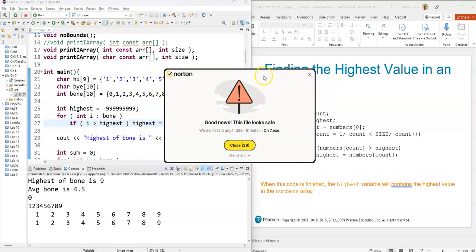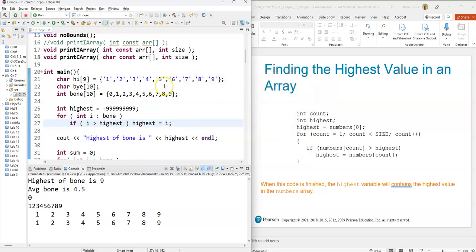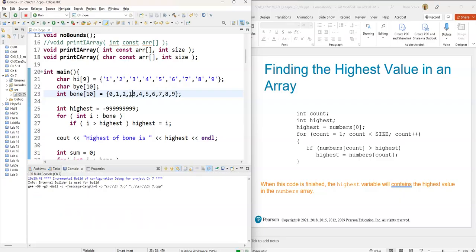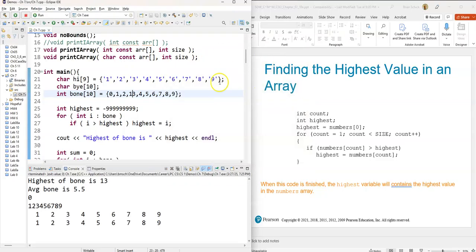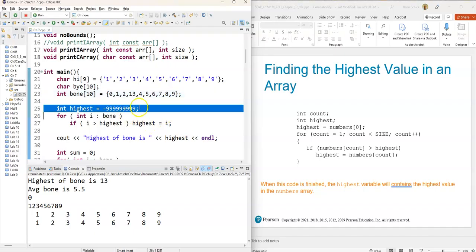Highest bone is 9. That's right so far. Let's change something in there. Let's make this one 13. Try it again. This will change my average. Highest bone is 13. It's working. Same thing for lowest, right? If we do a less than, we get lowest. We can get highest and lowest in the same for loop, and so on. Notice that I'm starting highest at a very small number. It would be nice if I started highest at the smallest number possible for an int. So we could look that up.